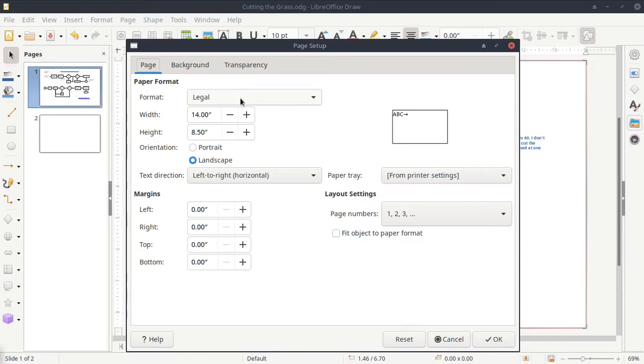You want to visualize a flowchart, put it on a web page or something. Legal is great. You can fit a lot of stuff on there. And also, since you're not printing, you don't really need margins. So you take out all the margins. It gives you more space. So that's what I always do. I set legal, landscape, and I take out the margins.